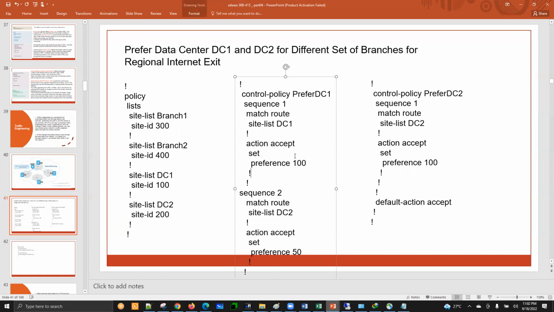That means this will be preferred and this will be backup. And here you can reverse the logic. Here for DC2 it is 100, and then DC1 it will be 50 in the bottom.